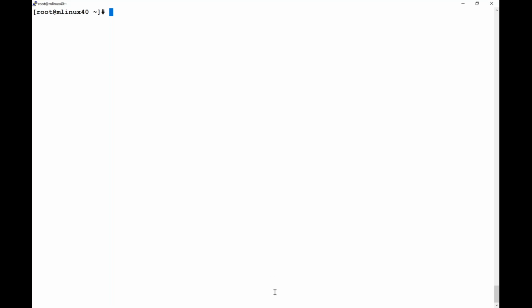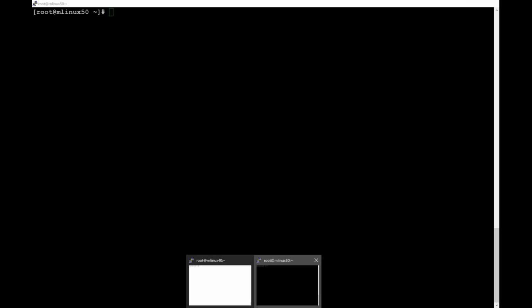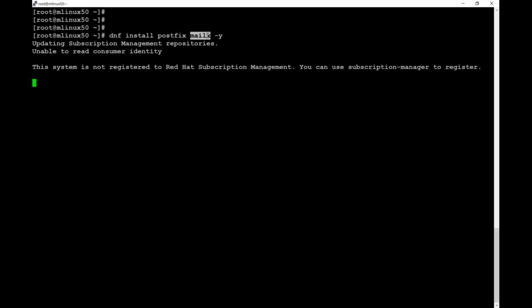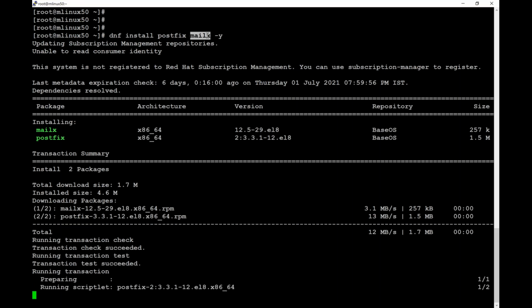50 as a client. So let's go to the client. On the client, I need to install one or two packages. DNF install postfix and the command mailx. See, mailx is a command line tool that will allow you to send mails and check mails, right? I'll go with -y. We have to install mailx on the server side also to compose email.